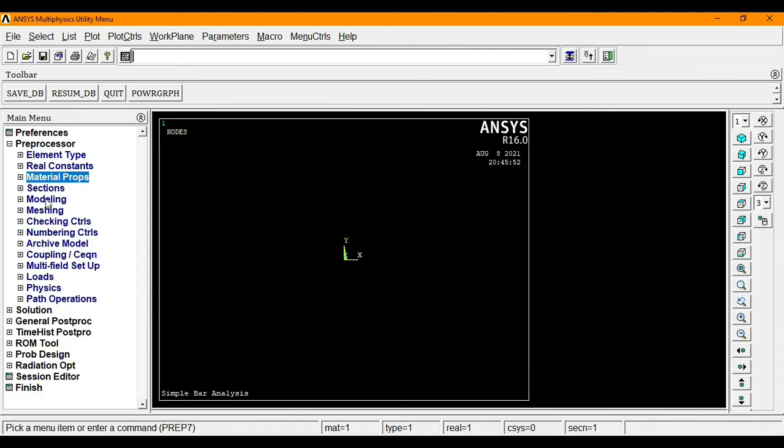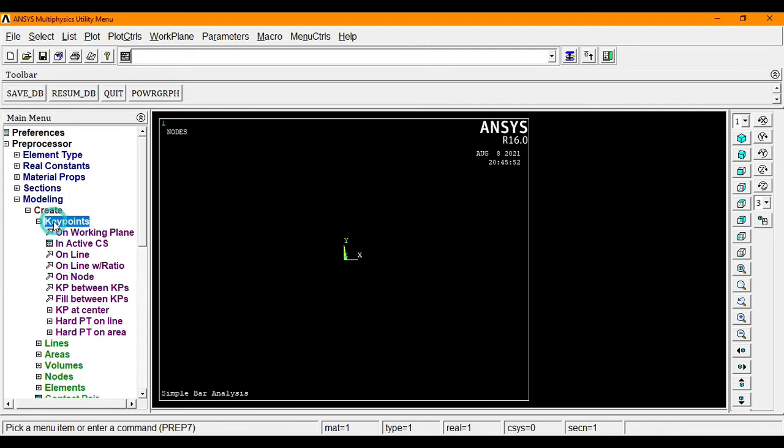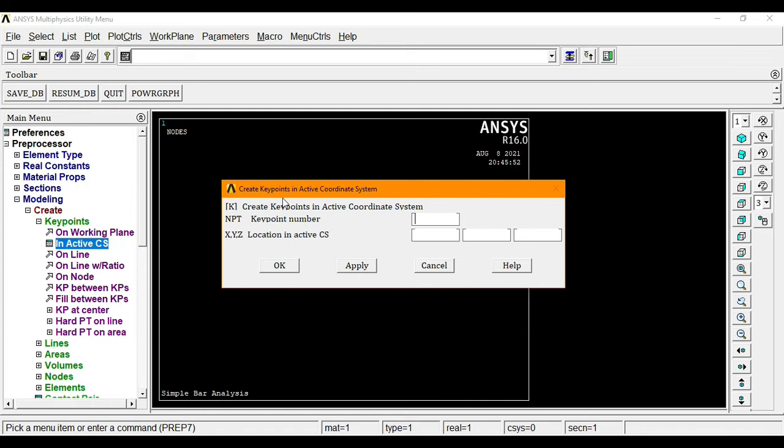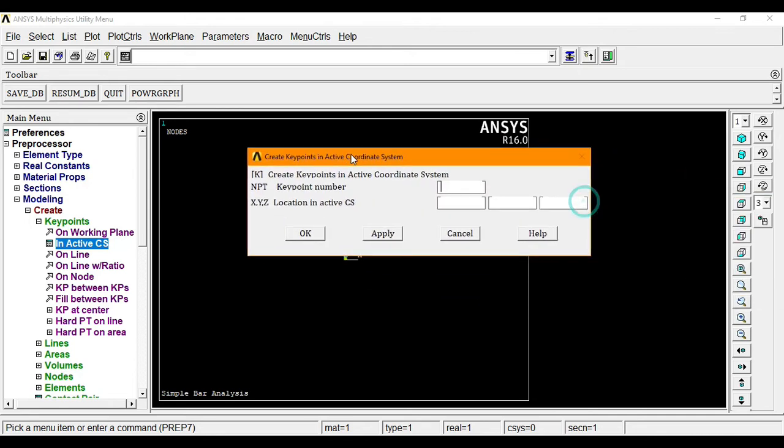Now we shall create the geometry. For that, click modeling, select create using the key points in the active coordinate system. So this screen, whatever you see here, x, y and z, is the active coordinate system in which we shall define the key points. The first key point will always be the origin, and it is 0, 0. Apply. The second key point is now at a distance of 1000 mm from the origin, which is the total span length of the bar. So it is 1000, 0, 0. So these are your x, y and z ordinates.